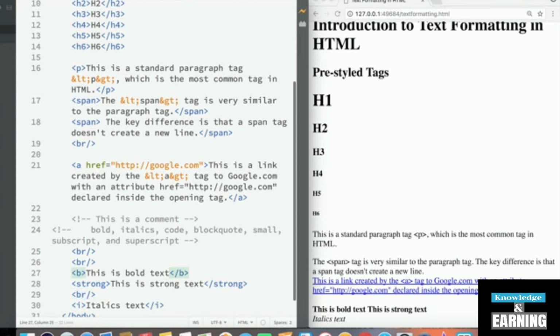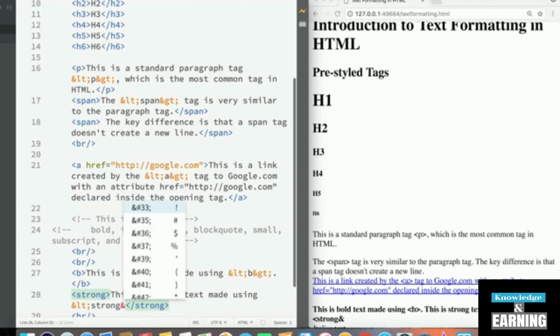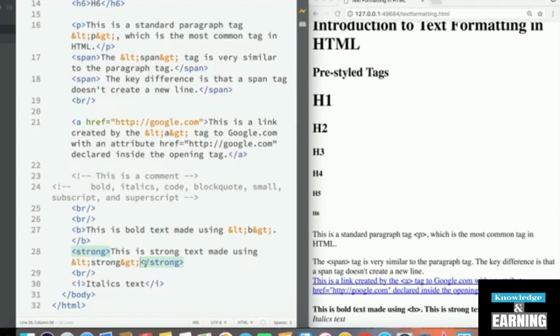Just to make it really clear, in our reference sheet, this is bold text made using ampersand less than B, and then ampersand greater than, to make the B actually look like a tag. And then next, I'm going to put a period here and say this is strong text made using ampersand less than strong and then ampersand greater than, to make the strong actually look like an HTML tag inside the browser.